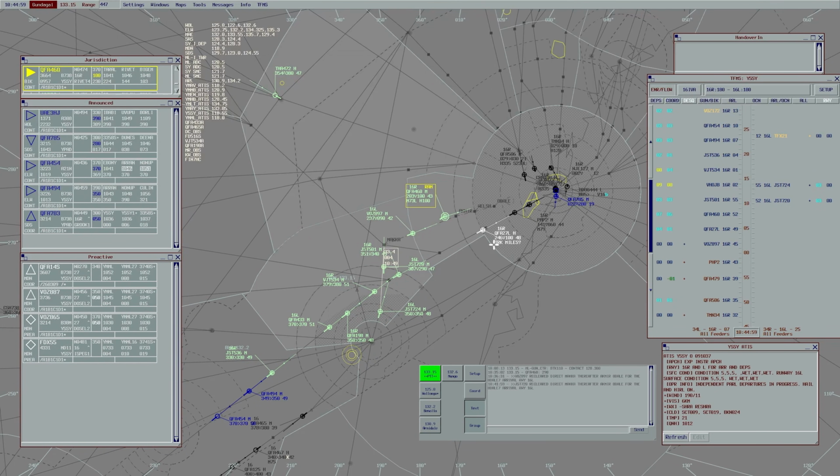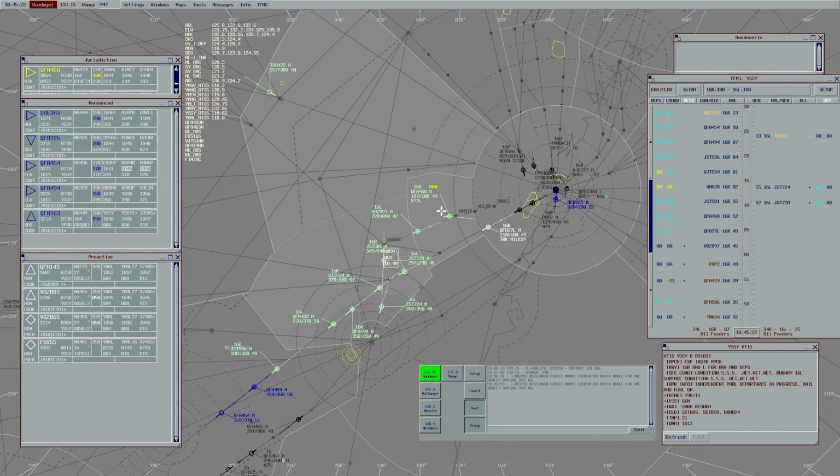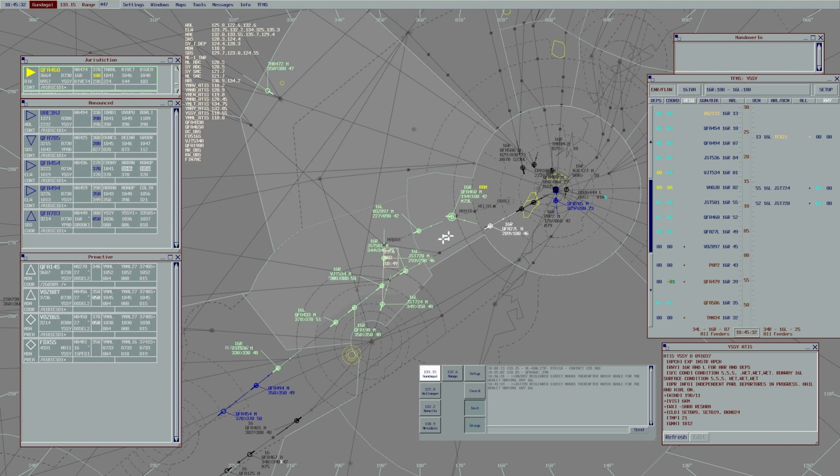Qantas 27 Lima. Correction, sorry about that. Contact Sydney approach 128 decimal 3, g'day. Terrible. 128 decimal 3, say again, Qantas, sorry. Qantas 27 Lima, contact Sydney approach 128 decimal 3, g'day. 128 decimal 3, Qantas 27 Lima, good night. Good night. Qantas 460, resume navigation, cleared direct Rivet to join the star. Cleared direct to Rivet to join the star, resume navigation, Qantas 460.